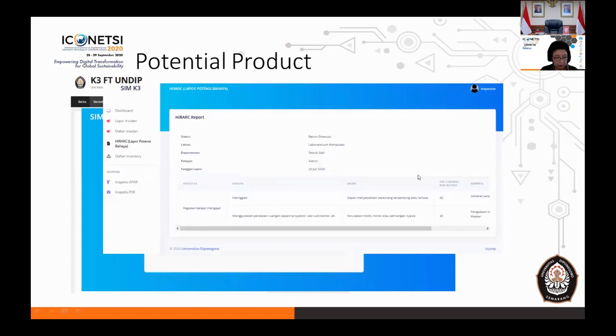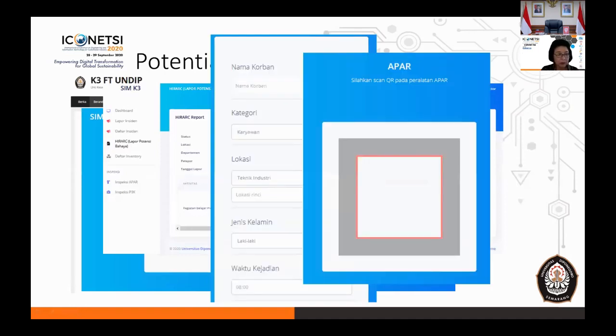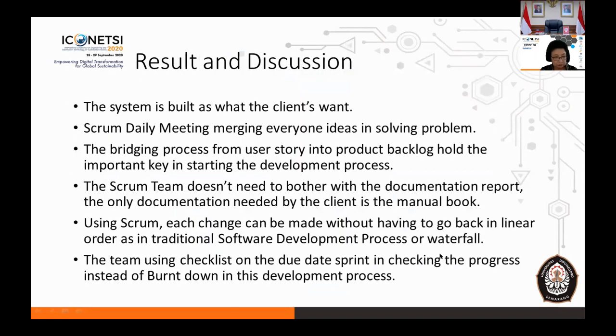After the test case, we can deliver the final product to our client, the Safety Management in Faculty of Engineering, Diponegoro University. This is the discussion that we've got from developing the management system application. Based on the test case, the system is built as what the clients want. We check based on the test scenario given, what they need to do in the test case, and then we have the checklist whether the test is passed or not.